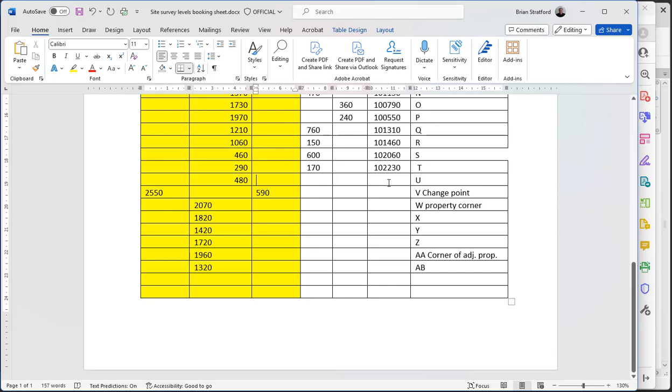Okay, so I'm working my way down to point U now, and point U I've got is 480, and T is 290, so bigger number again. We've got a bit of a fall going on here. The difference between the 290 and 480 is 190 millimeters, and that's in the fall column. Reduce the level straight away. We should end up with 102,040 at that point there. So again, just subtracting the 190 from the 102,230, and that gets us that.